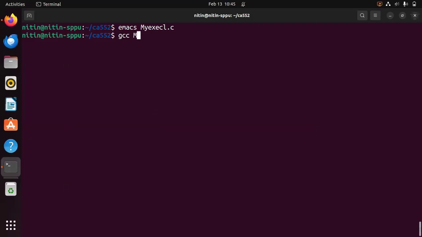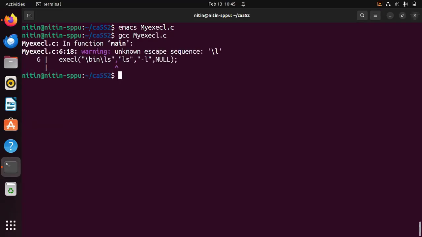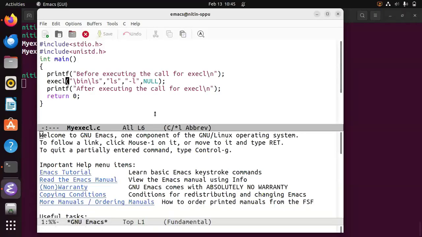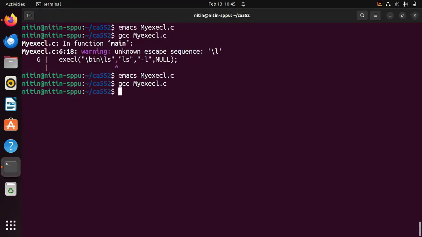So gcc myexecl.c. Oh, sorry, I wrote the path wrongly. I should use a forward slash instead of this backward slash because I'm writing a path. Correct. And let us execute this.